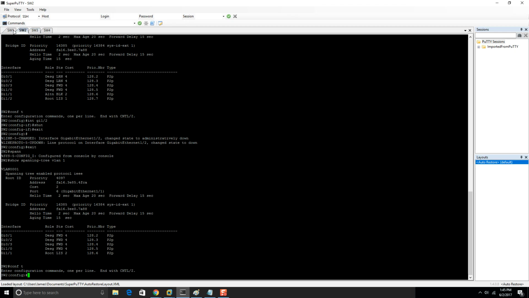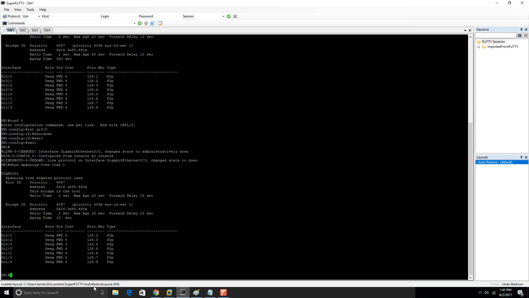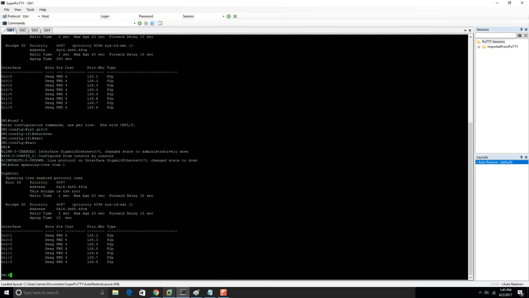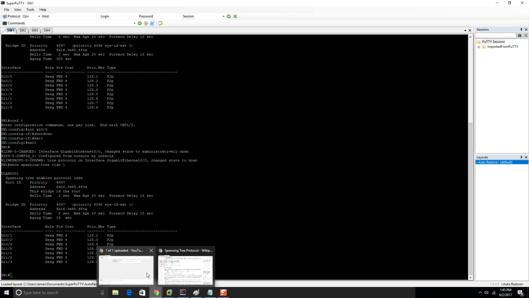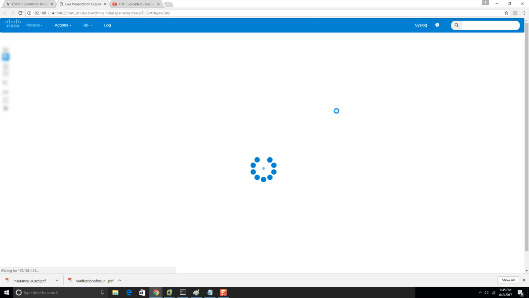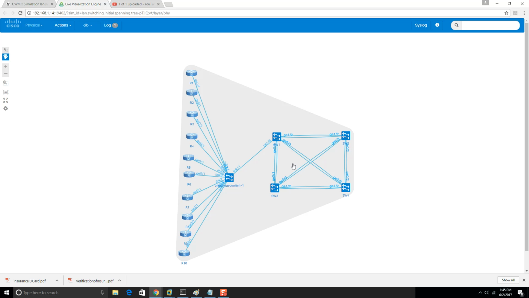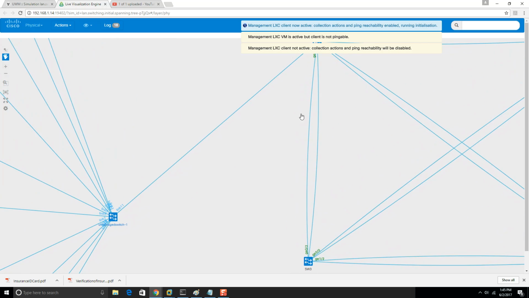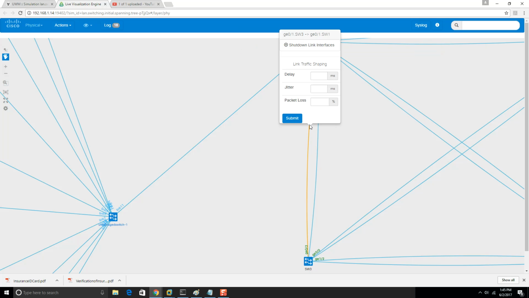So between switch 1 and switch 3, I believe the interfaces are, let's see here for a second. You guys can see my YouTube video went up, so let's go to the live visualization. I think it's 0, 1, but it could be wrong. So let's zoom in here. And it is 0, 1 and 0, 2.